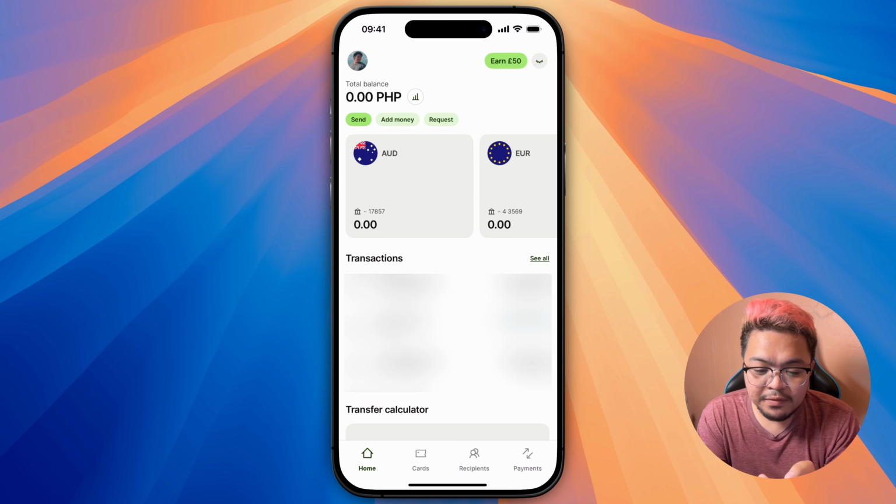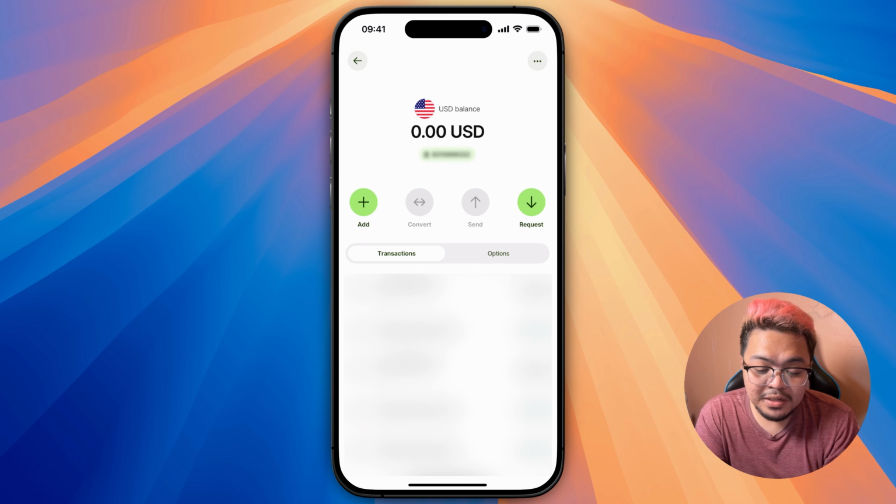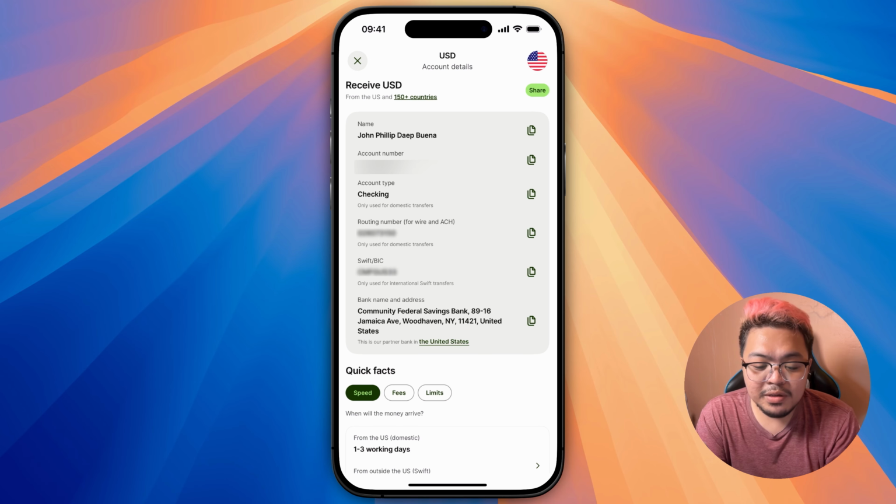If you want to, say for example, open up our US dollar account, just click on the US dollar currency. Once you're on that screen, it'll show you all your recent USD balance transactions. To find your account number, just click on this little green text right here that shows your account balance, and it'll open up all your account details and information. It'll show you the name, account number, and the account type.